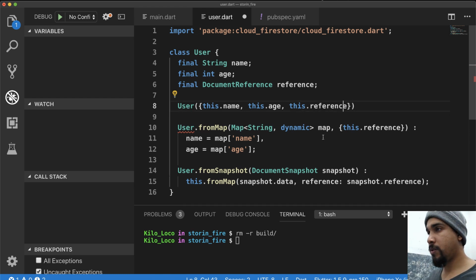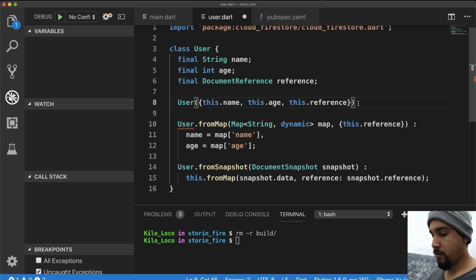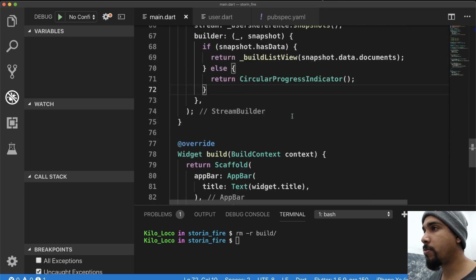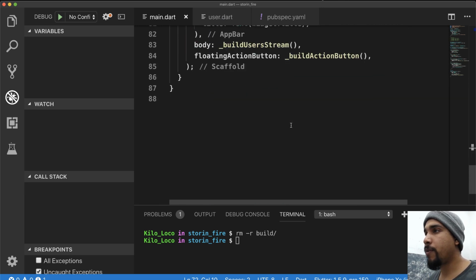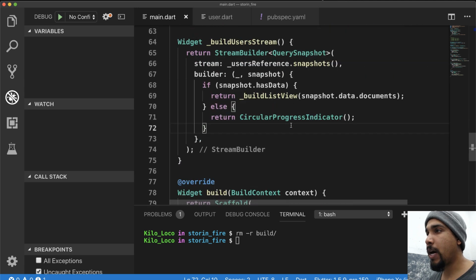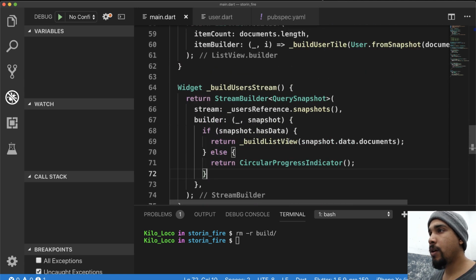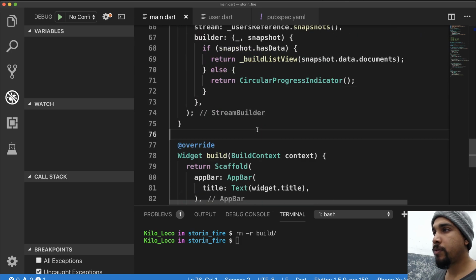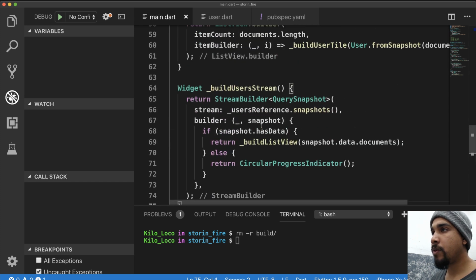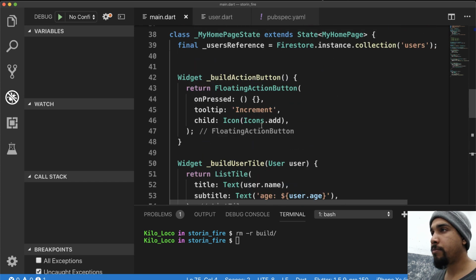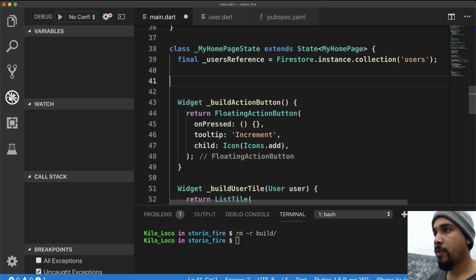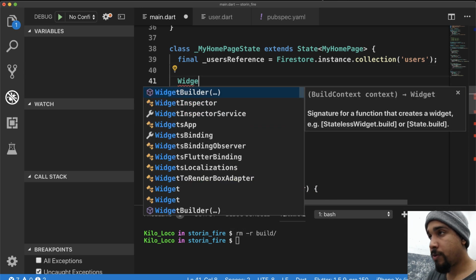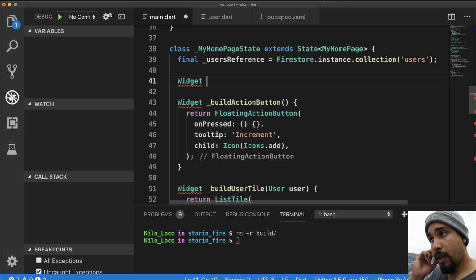Okay, let's see. Okay, that's still there. So this will still work. This should be no problem. But what we want to do, for the action button, is create a dialog. Right? So where is our action button? Up here. Widget. And we'll call this build dialog.